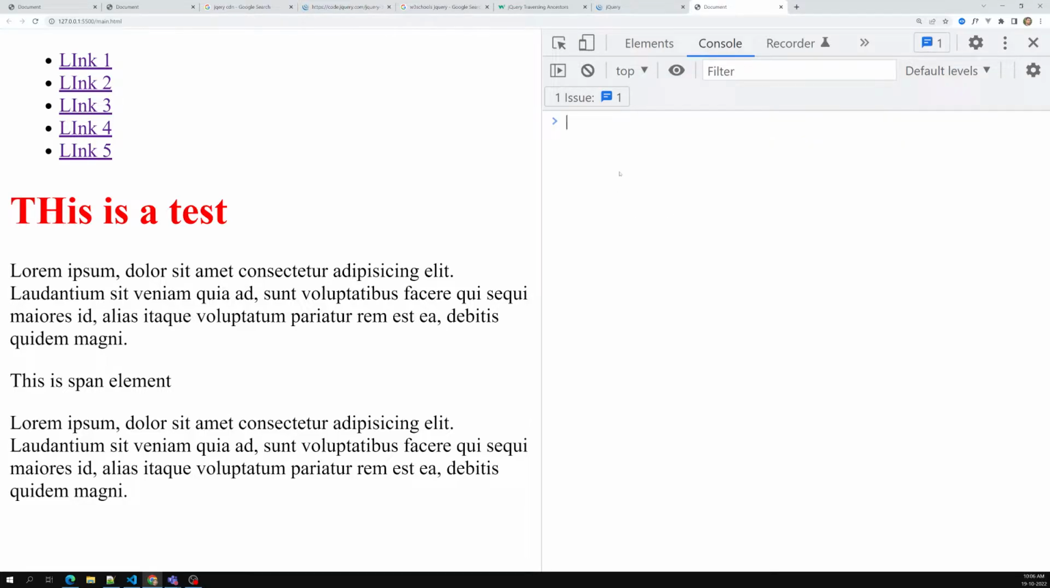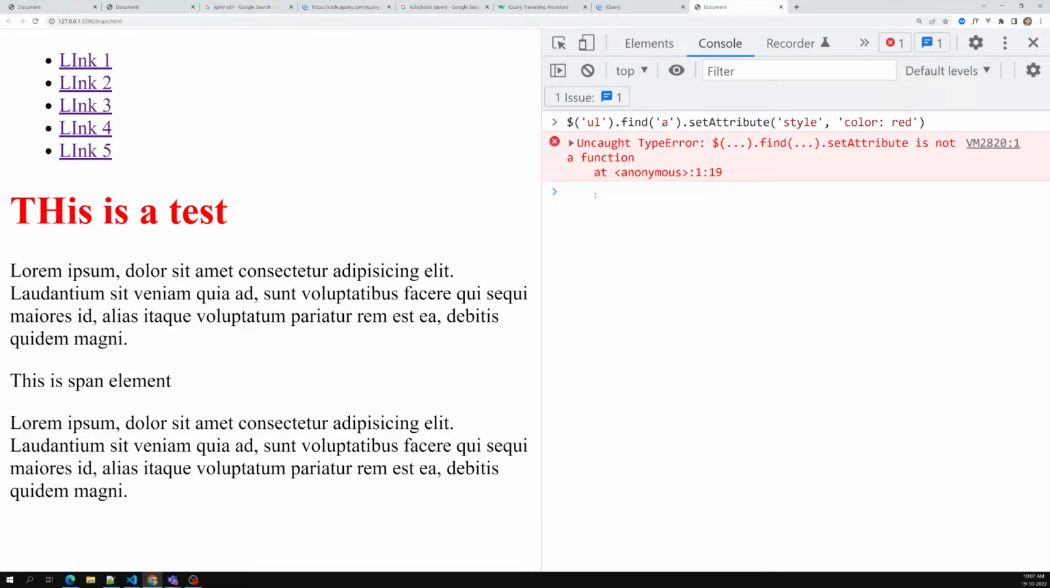So here we have an element, and we need to find all the elements that are available. For example, here we have a UL element, right? So $('ul').find of anchor elements. Find all the anchor elements and apply set attribute. We'll see other methods also. Set attribute style, so I can use it like this, what we learned previously. Color of red. So for all the anchor elements available in the UL element, I want to apply color red. So find, set attribute style, color red.